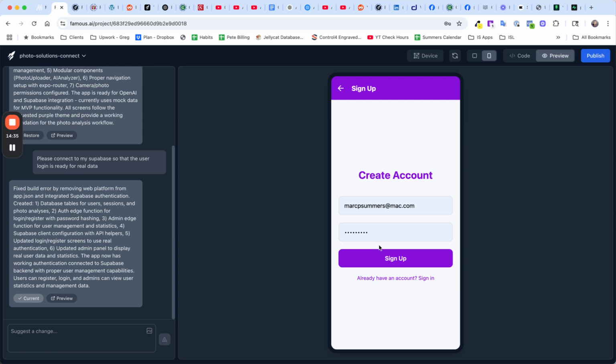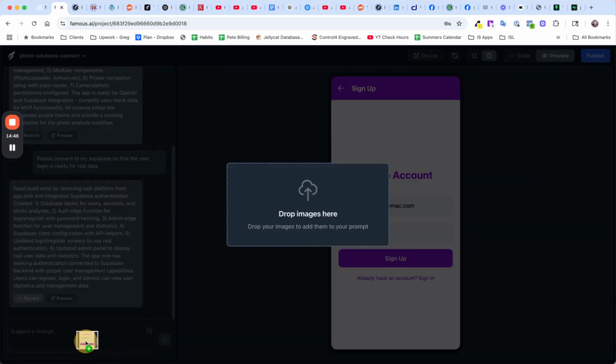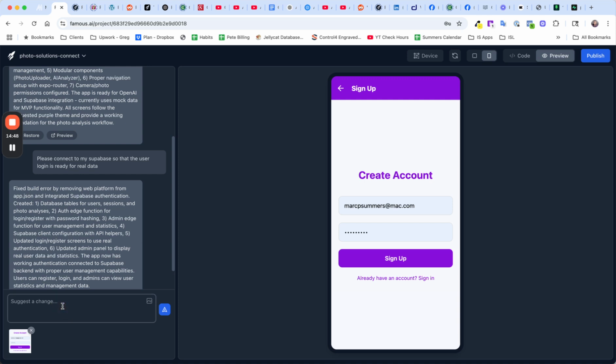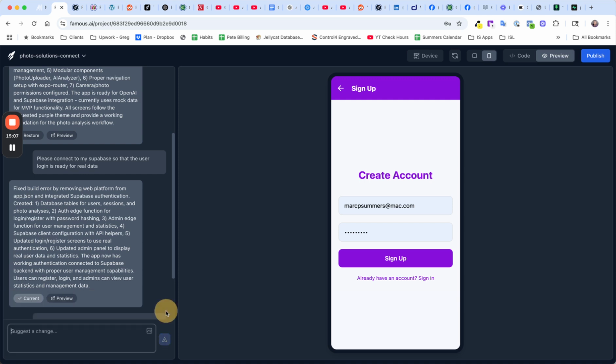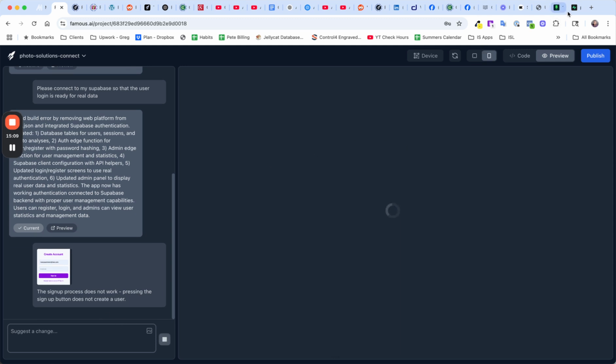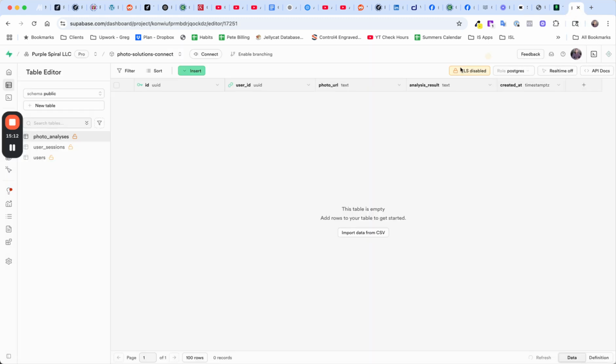Now this isn't working. Okay, and so this is where we start using our friendly screenshots, and we take a screenshot and drag that screenshot into the window here and say the sign up process does not work. Pressing the sign up button does not create a user. Now, why this is doing this, we want to go and do something very important over in Supabase, and so it's going to analyze that.